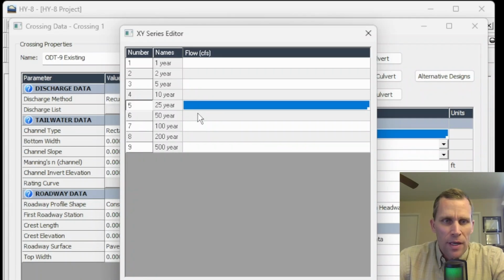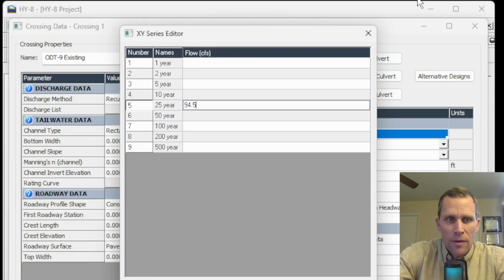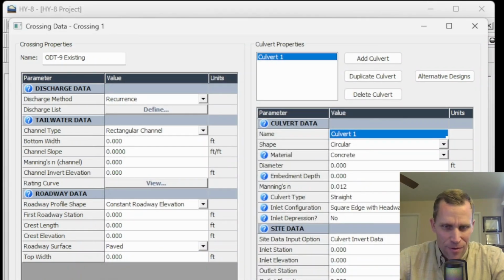We have data for 25, 50, and 100 years. So let me just type that in, 94.5. Oh, I already forgot to change the units. Let me do that before I go any further. I'm just going to click OK.